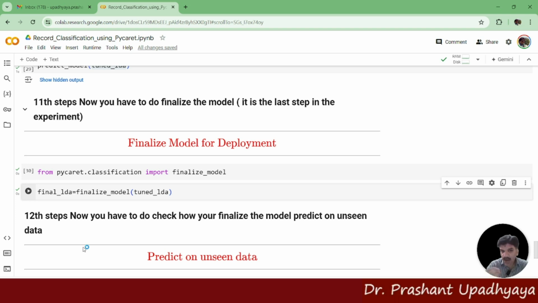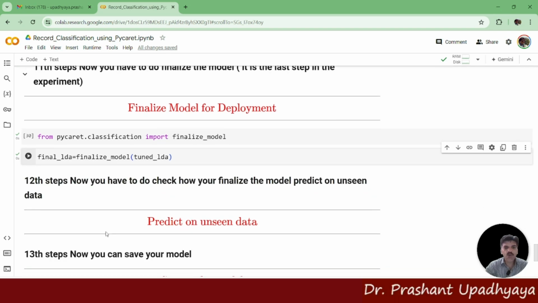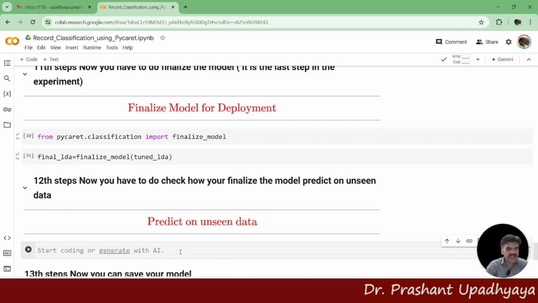If you remember, the unseen data was the data which we divided into the testing part. From the iris data, we divided the data into the training part and the testing part, and in that testing part we have 45 samples available. So we are going to see how my classifier gives me a result on that unseen data.